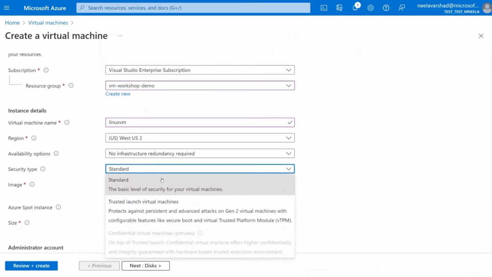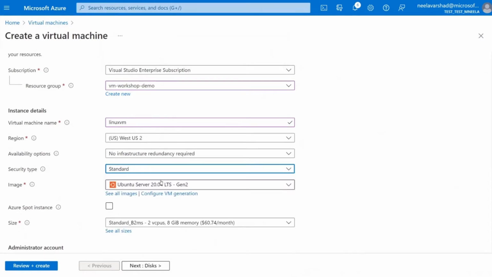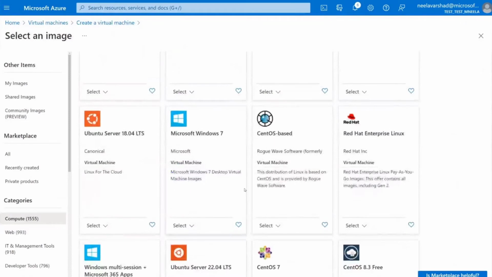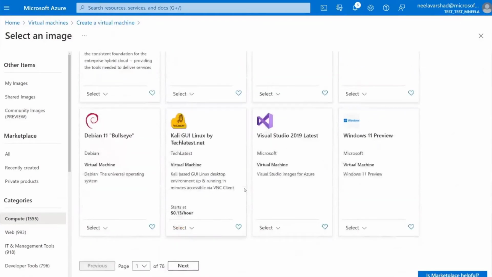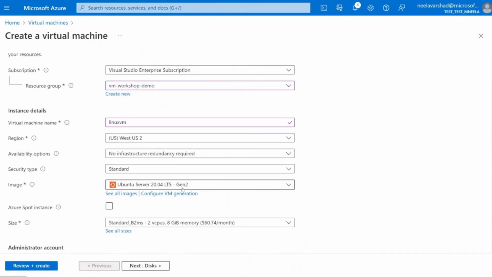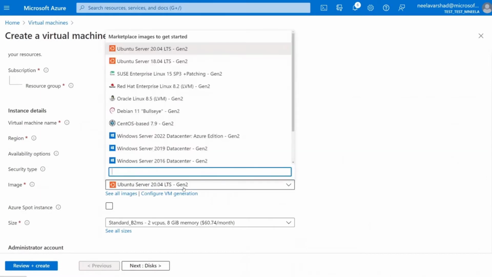Now for security, again, I'm going to select the basic level of security for my virtual machine, but you can select any others that may be applicable for your scenario. For our first Linux VM, we're going to choose the Ubuntu Server 20.04 LTS Gen 2 image. If you click on See All Images, it will show you all the different images available that you can configure and start using. But like I mentioned, we're simply going to use this Ubuntu Server 20.04 LTS Gen 2 image for now.